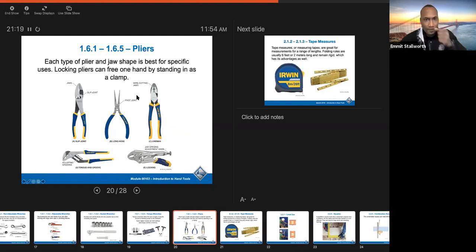Now these are pliers, and that's something common that we see. I always try to have a set of all of these on my job site, with maybe the exception of this locking plier. For the most part, I'm going to have a set of wire cutters, pivot, and what we call needle nose pliers, and then you have your slip joint.